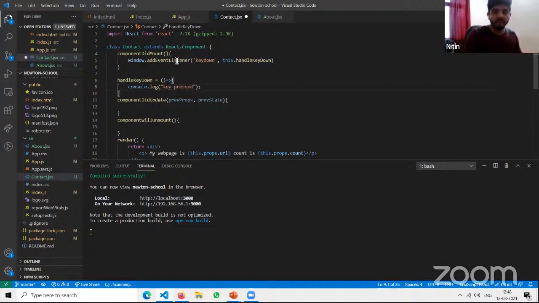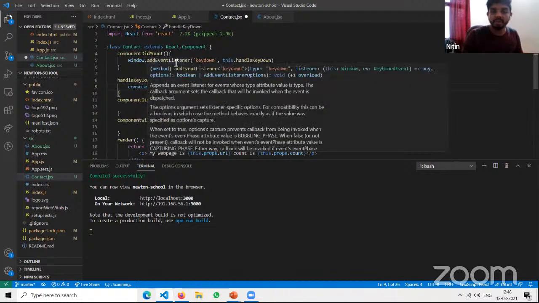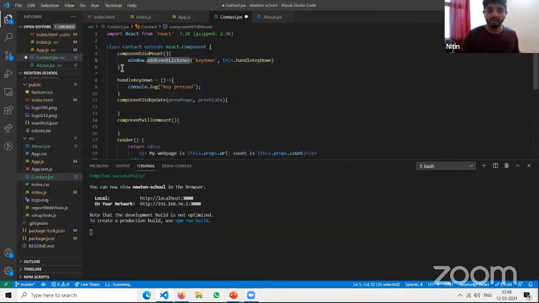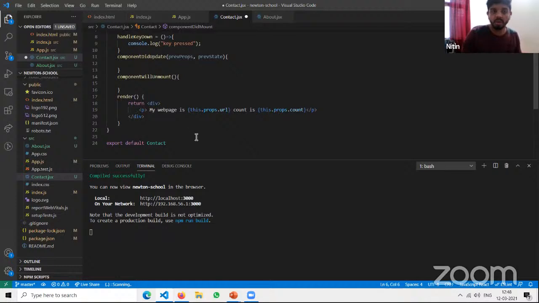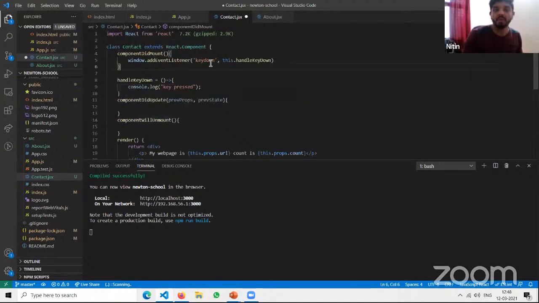Okay, so what will happen is, when this component gets rendered, your Keydown listener will get activated. So we have used componentDidMount. If you remember, this is the function that gets called after the first render, in the mounting phase. So it will add an event listener which listens to Keydown, and this will handle the Keydown by just using whatever is in this function.